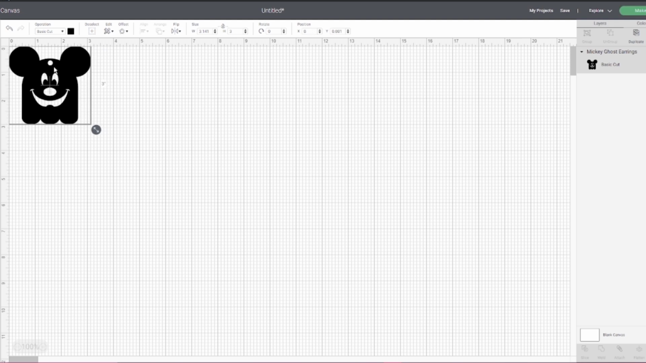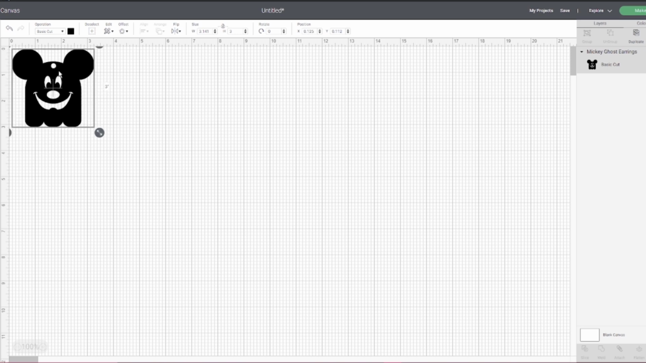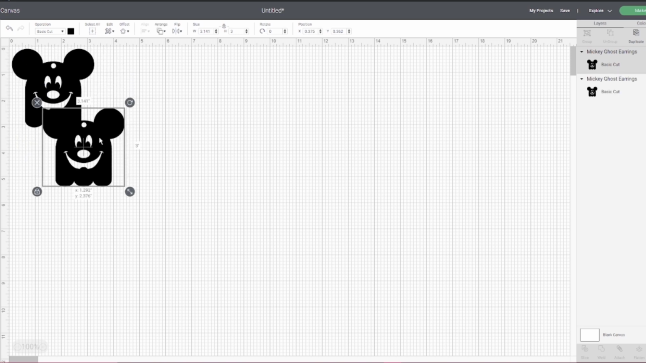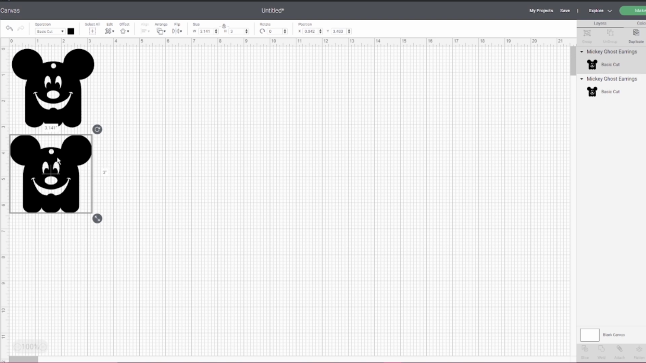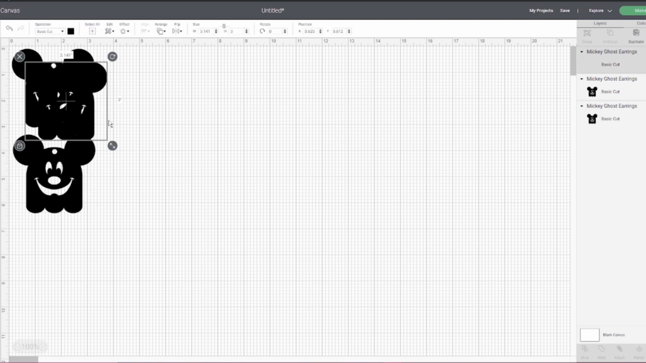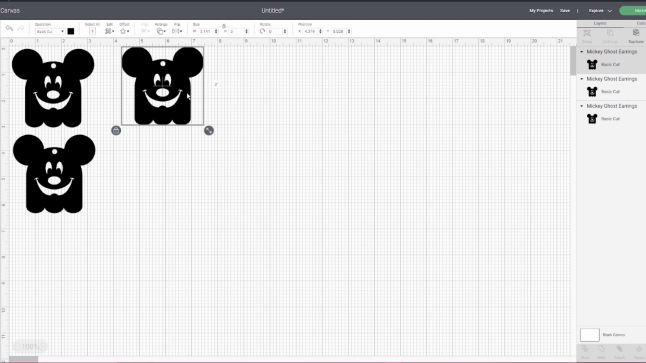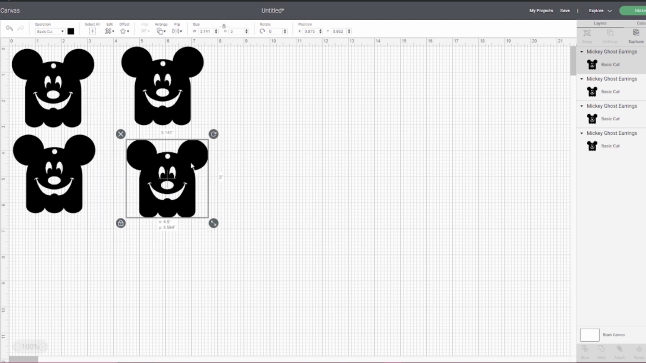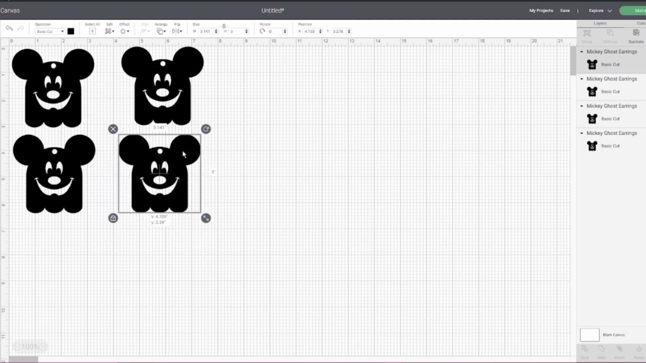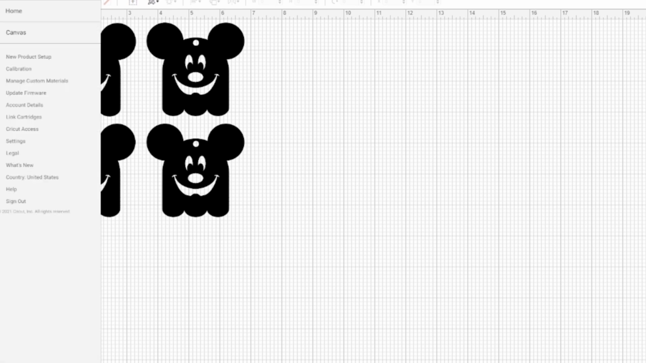Okay, then you're gonna wanna duplicate your image. Depends on how many earrings you're making, of course. So I'm making two sets, one for me and one for my mom. So I'm going to do four. You know, maybe you only have one ear that's pierced or you want to be a pirate. You could just do one. Totally up to you.